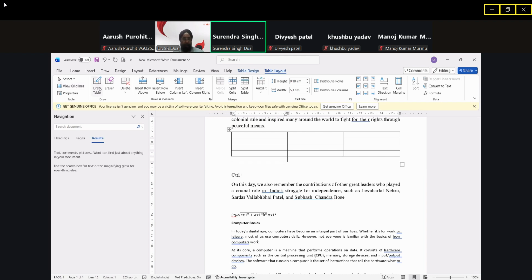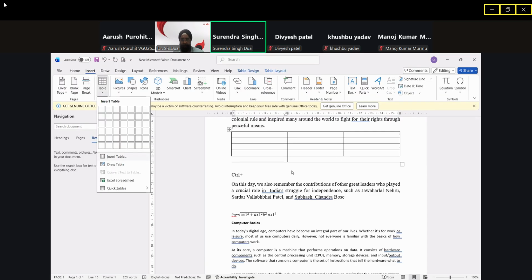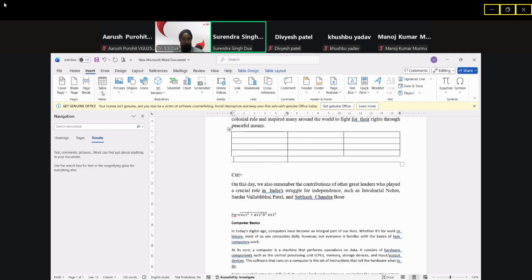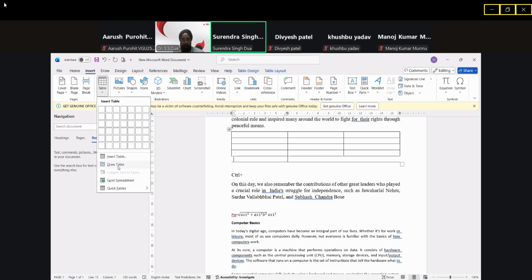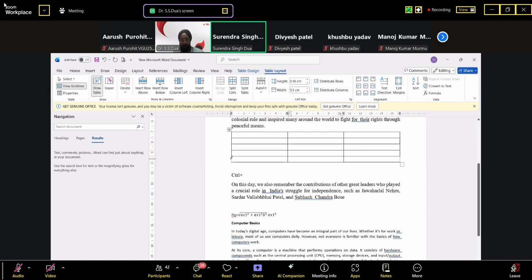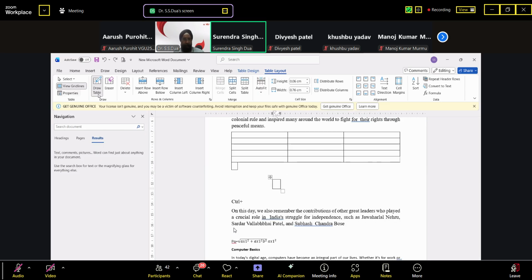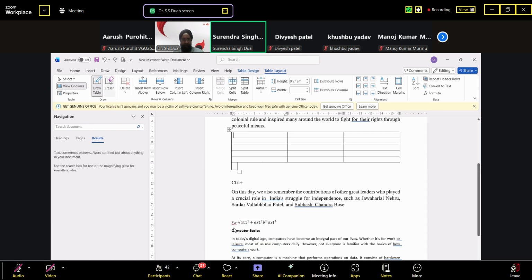Now again, if I want to insert the same table, go to the insert, then table. You can use a pencil for drawing the table, like this one. You can also erase a table using this eraser. You can see the table having only one shot.